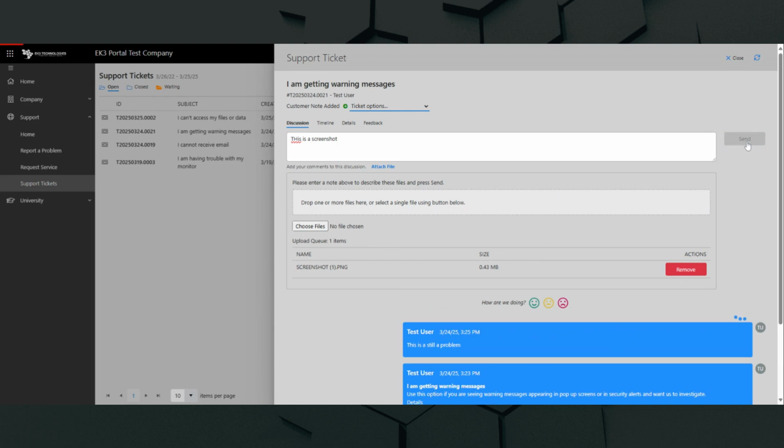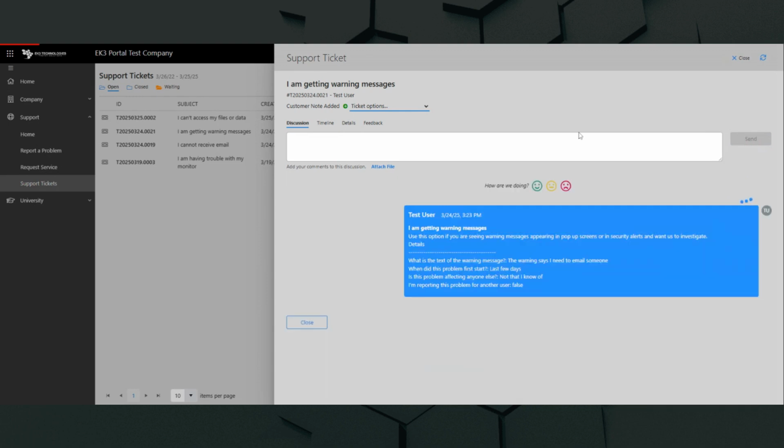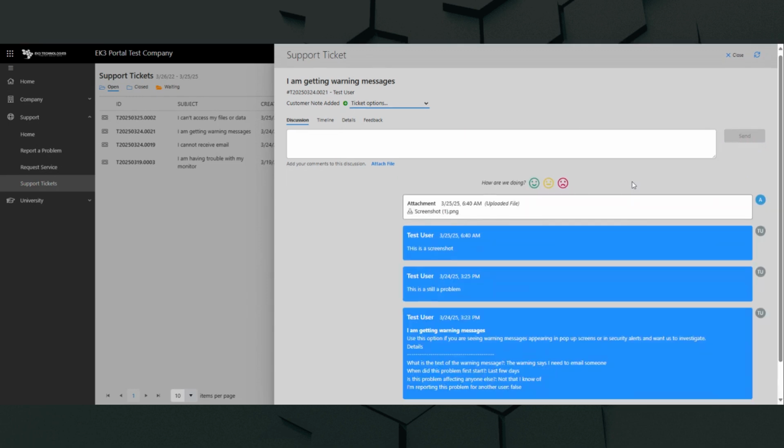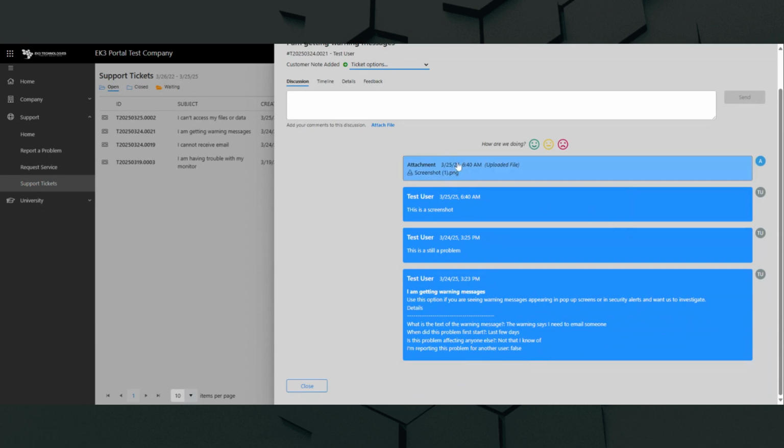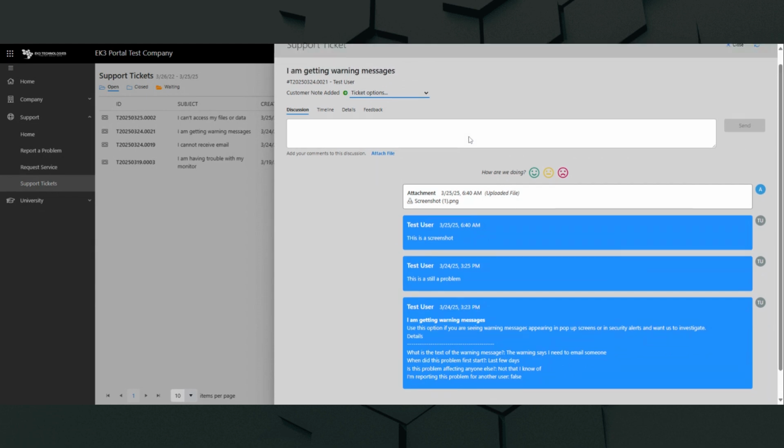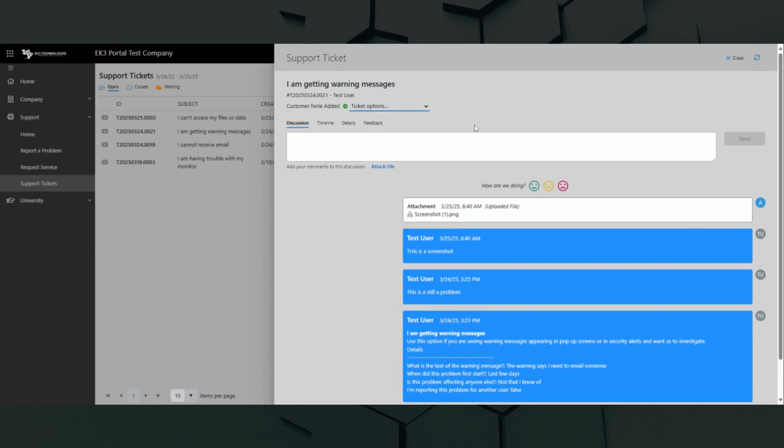And once we hit send, we've now attached the screenshot to this support ticket. You'll see the screenshot here. I can click on it and look at it. This will help provide more information to the support team.